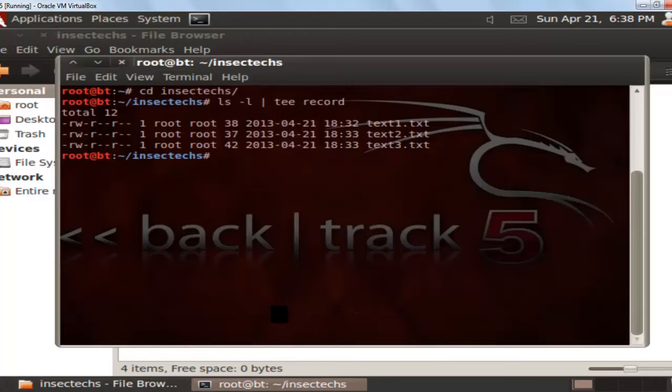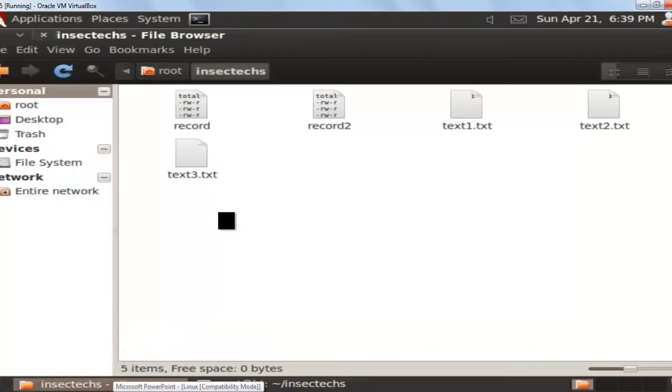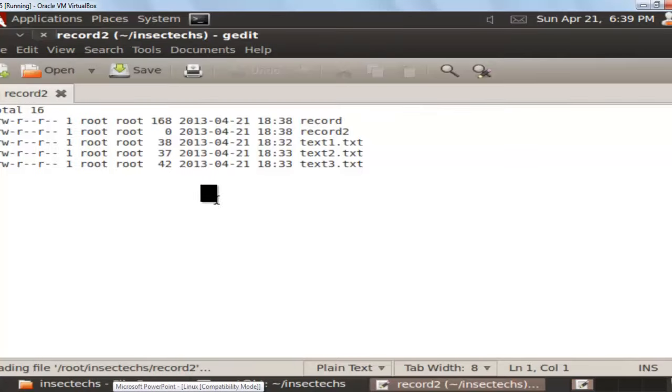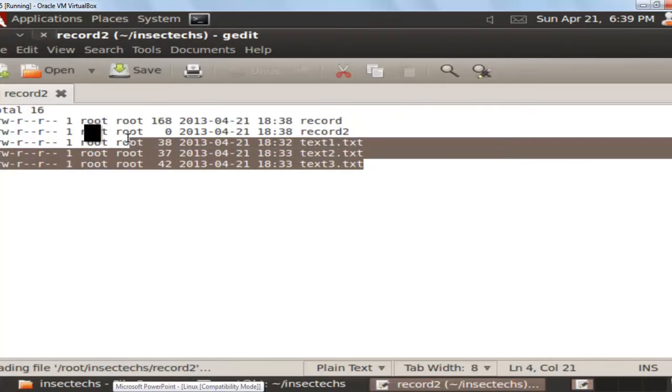In Linux, the next one is the greater than symbol. This is also very similar to our tee command, but we don't need to use pipe with this. For example, ls -l, I'm just going to write it onto record 2, let us say. Now if you go there, you can see record 2 and the text has been entered.